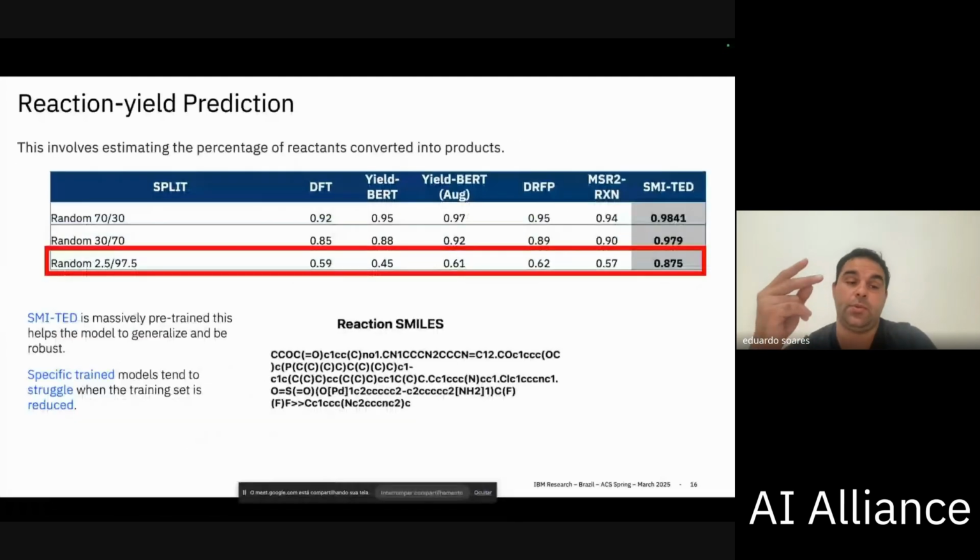So we did just 2.5% of the data for training and 97% for testing. We still had a very good result in terms of classification for this reaction yield prediction task. What this result shows is that, because we did this massive pre-training before, and the model has this knowledge inside, we needed very little adaptation. In this case, just 2% of the training data to still have very good results.